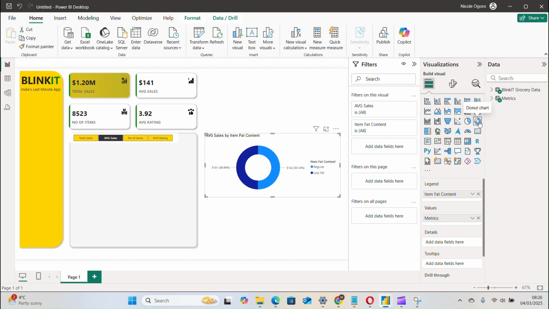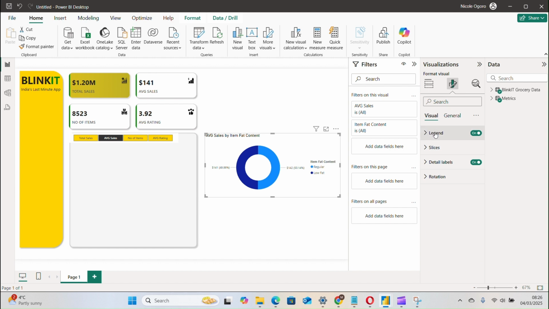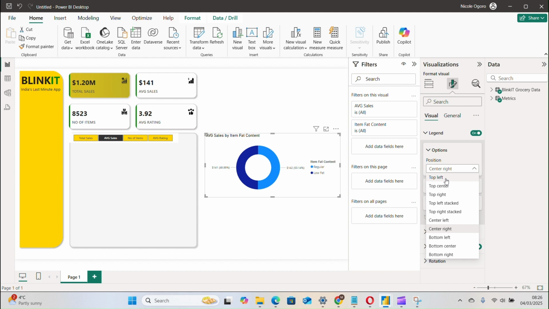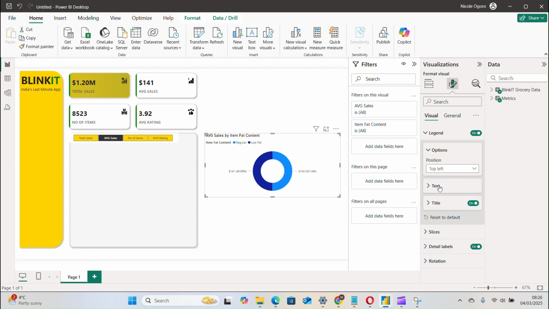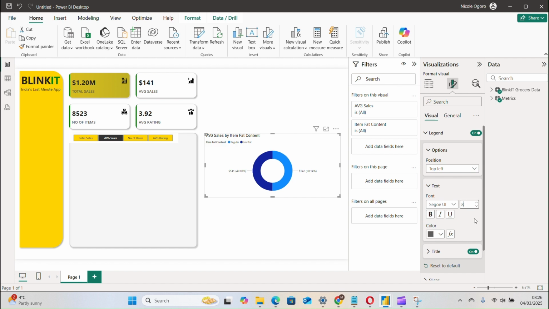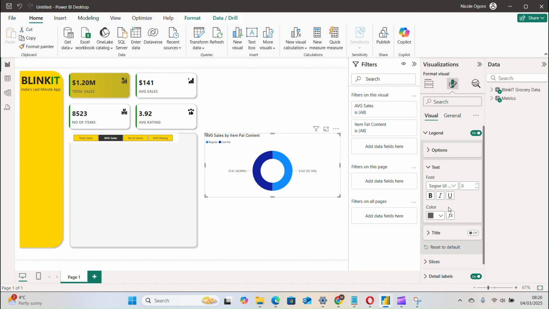So I'm going to continue editing this particular donut chart. Now let's come to the slicer legend. Let's put it as top left. Yeah, perfect. The text, let's put it at 8. Perfect. This one semi bold. Title, remove it. Okay.